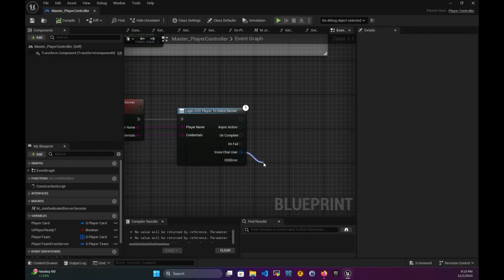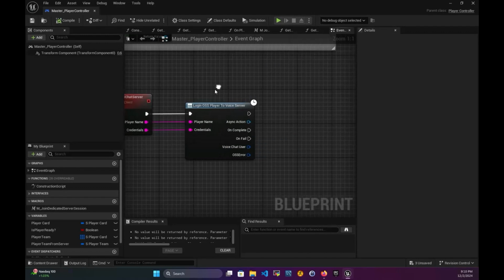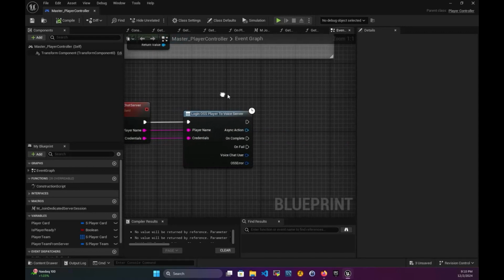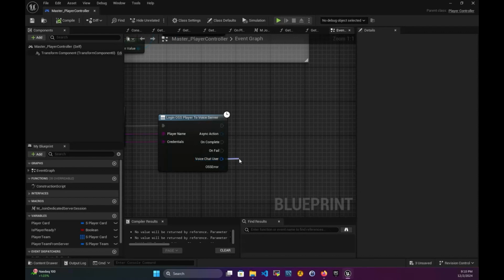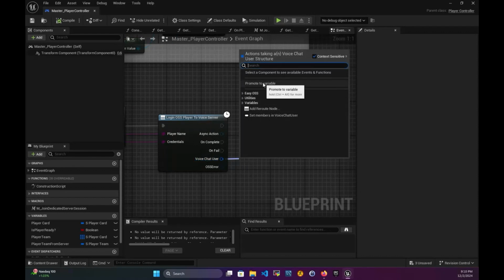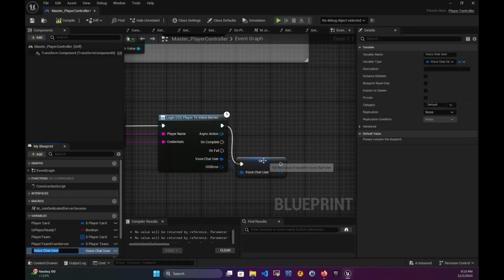The voice chat user structure returned by the task is not blueprintable because it contains pointers to classes that cannot be called in Blueprint. You just need to keep this structure once the login process is finished to be able to use it later.